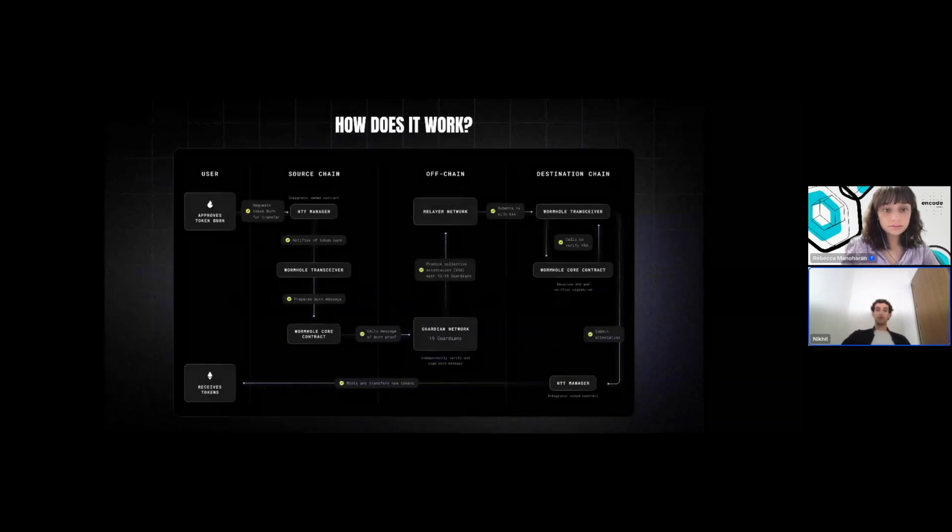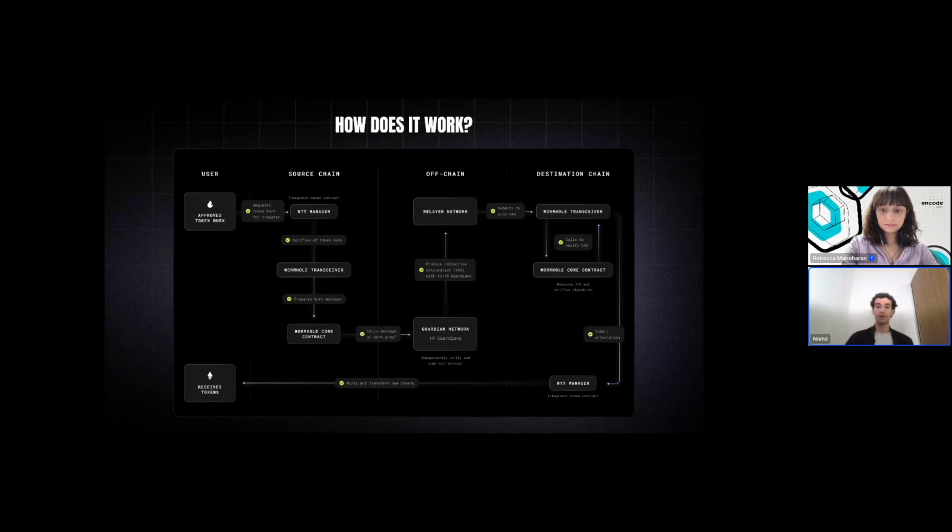So we have talked about NTT at a high level. Now let's dive into some of the details. So this diagram here shows the entire life cycle of an NTT transaction. This diagram demonstrates a burn and mint transfer that a user triggers from a source chain to a destination chain. This could be Ethereum to Solana or between EVM chains. And let's walk through what is happening in this diagram.